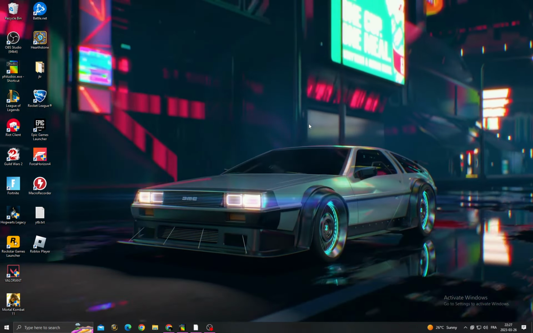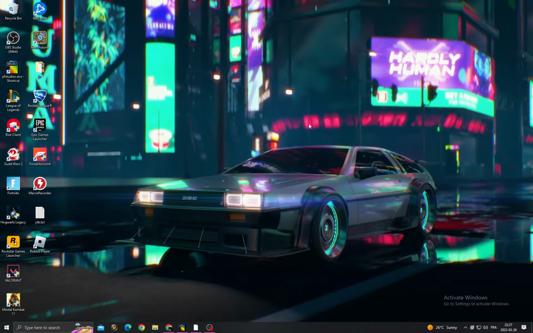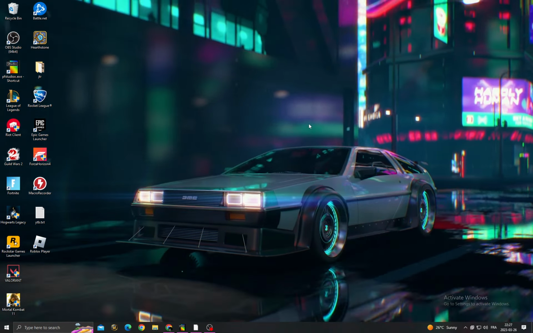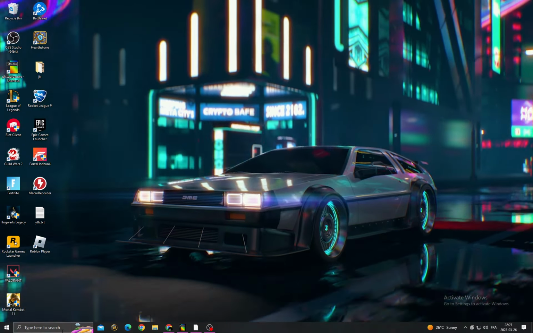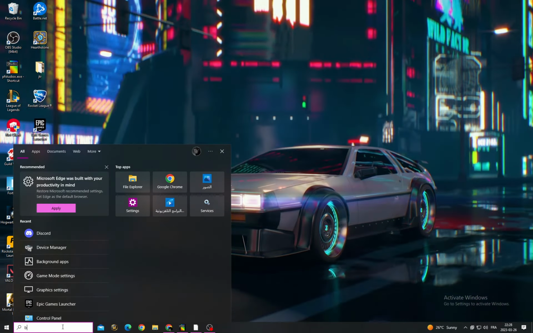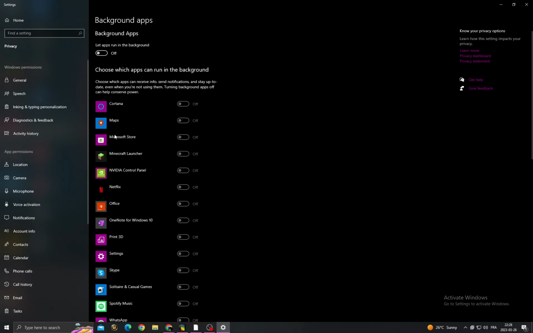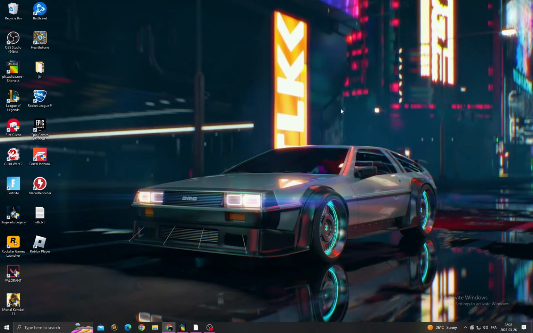Hello guys, in today's video I'm gonna show you how to fix Roblox widescreen problem easy and quick. If you want to fix it, all you have to do first click here and now click background apps. Now just type here background apps and once you're here, turn off all those applications that you will find here. And then let's move to the next step.